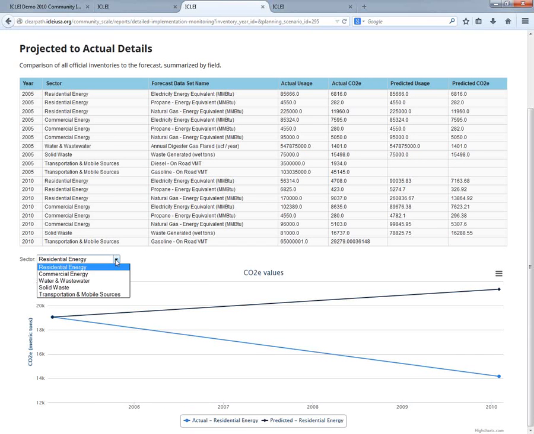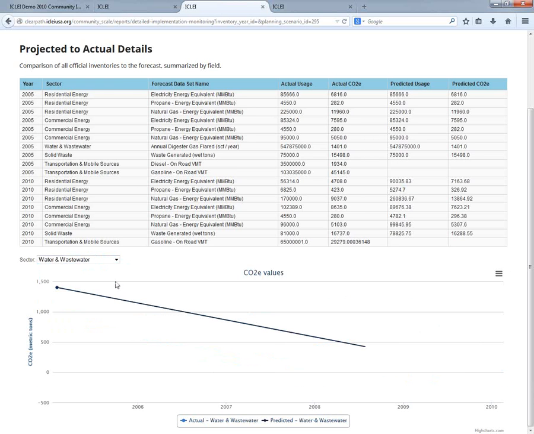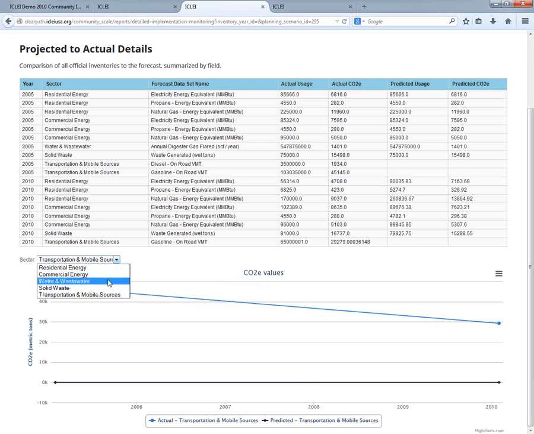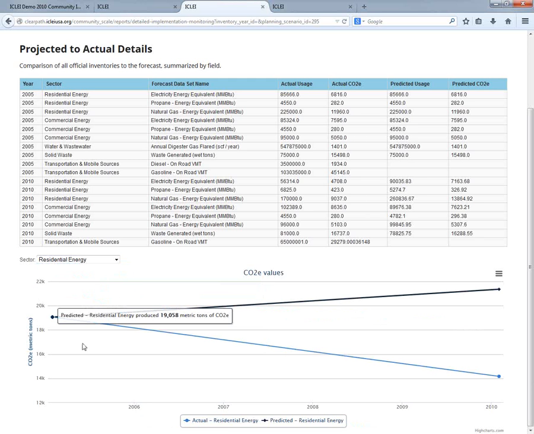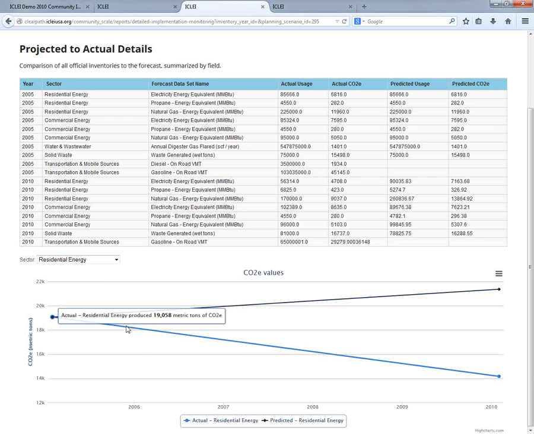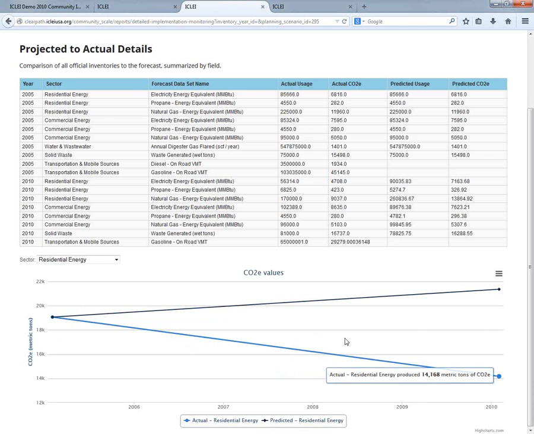And then there's a nice little visualization that does it at the sector level, where you can say, what did we think was going to happen in the business as usual case? What actually happened? In this case, residential energy we predicted was going to grow at business as usual, but it really went down. These charts get much more interesting when you have more than just 2 inventories, and you can start to see different trends. Maybe it was going up one year and then going down the next year. Can be pretty useful.